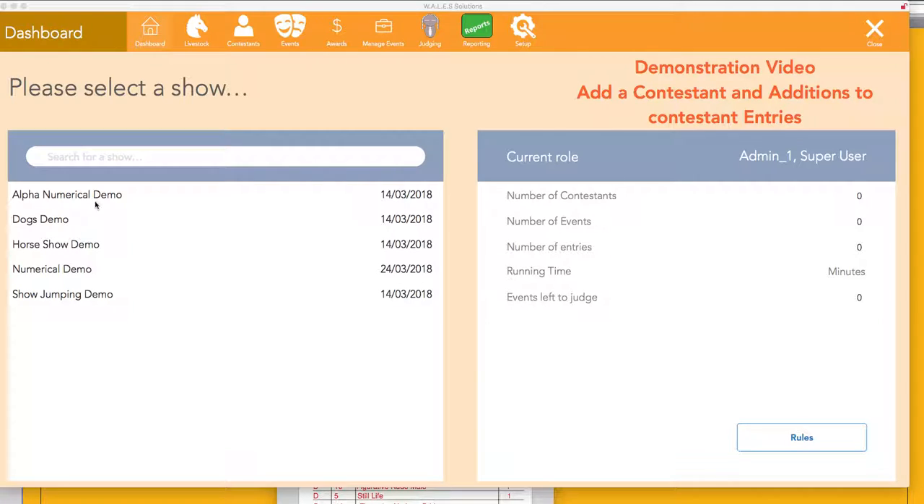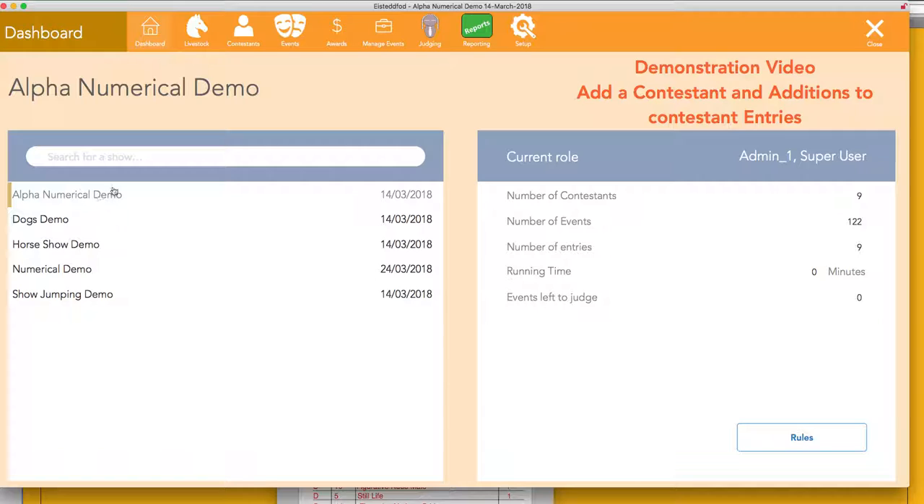First of all, select your event. You'll notice your event will have a little orange bar beside it, and also here in the heading. Also over here on the right hand side you will notice that there are some details. There's the number of contestants, the number of events, the number of entries so far.